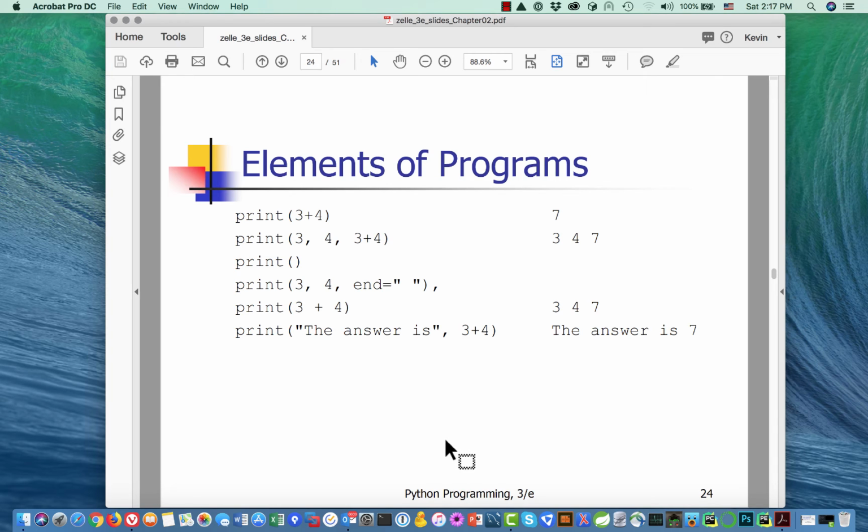There's a couple of interesting things here. If we just have an expression, we've got 3 and 4, numeric literals connected by a plus, that makes it an expression. Python's just going to evaluate that expression, add them, get a 7, and print it out. If we have 3 things to print, a 3, a 4, and a 3 plus 4, we're going to get a 3, a 4, and a 7.